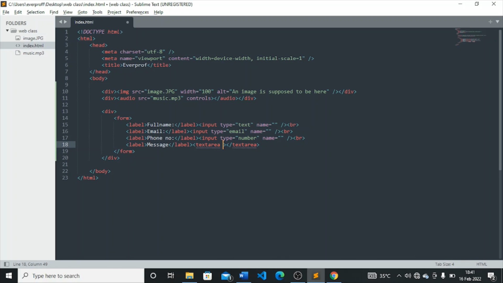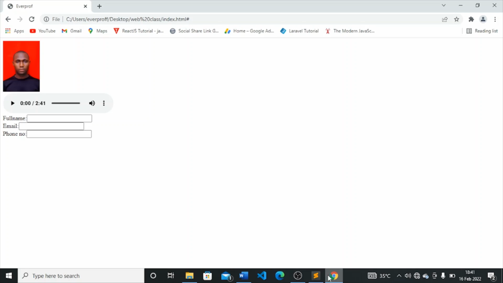Okay, let's refresh to see how it is. Now this is our text area. You can increase the size of the text area. Are you seeing it? Wow. So this one is just an input field. You can't increase the size at all. This one you can, because there is something showing here. This means that you can increase and reduce the size of this text area.